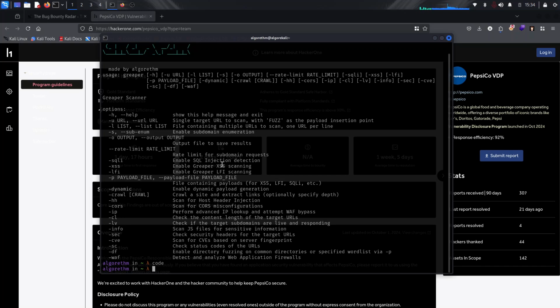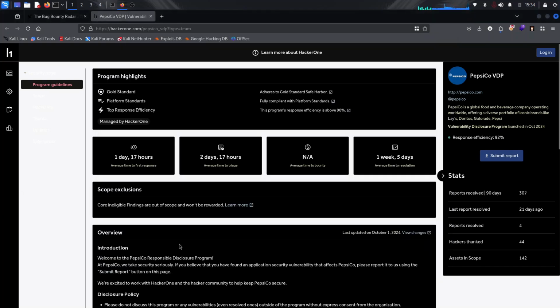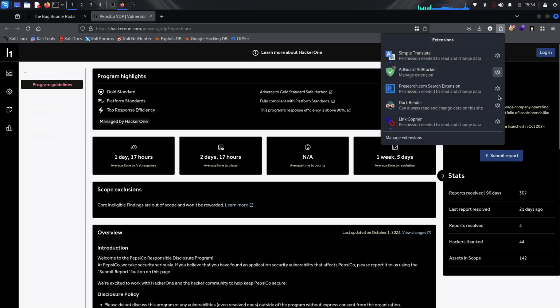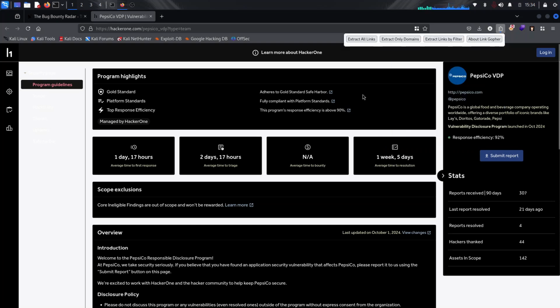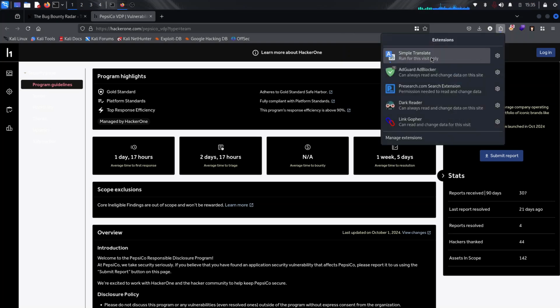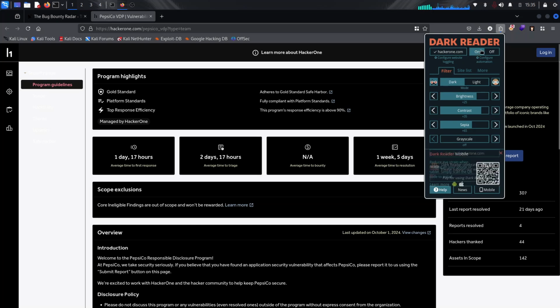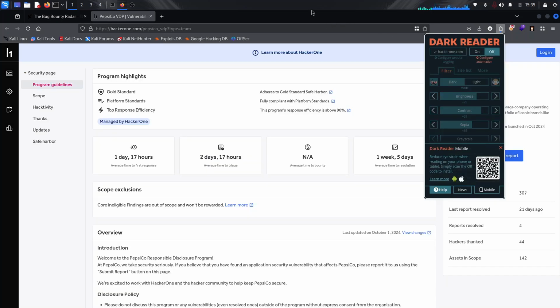Okay, let's continue. The reason why my HackerOne is like this, I'm using this plugin called Dark Reader. I just love dark themes. But right now it's not working. You can also check some of the things that I'm using for bug bounty. This one's a good one. It can extract the links in this page, whatever page you open. That's a good one. But right now, let me turn off this Dark Reader so we get my HackerOne back.